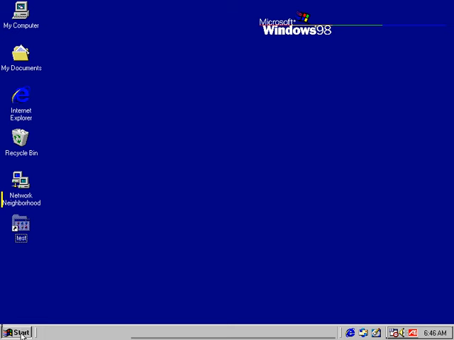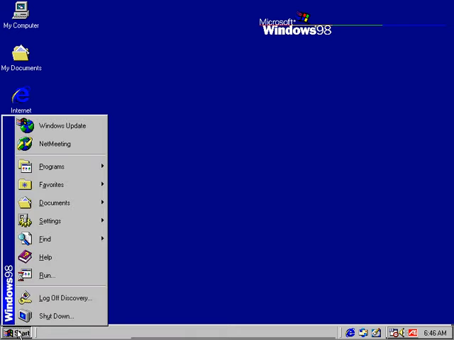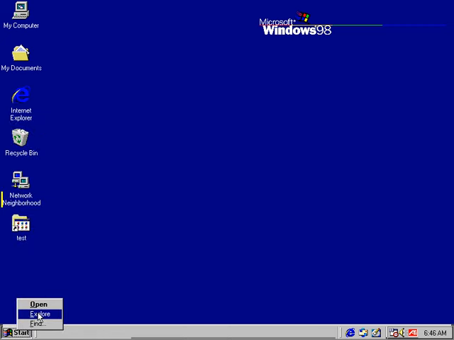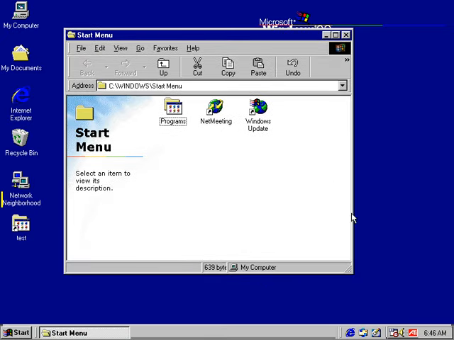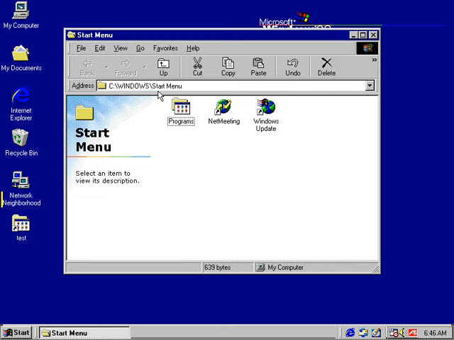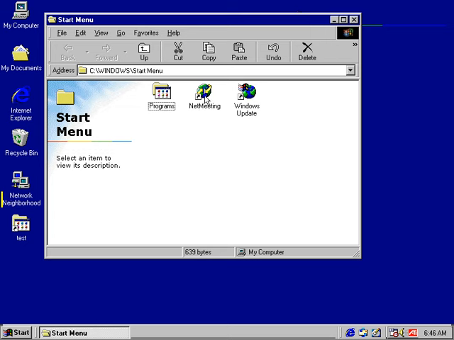So as we talked about earlier, if we want to open up some stuff here, we've got a choice. The start menu, we can either left click to open up the menu, or we can right click on the start button, and this opens up a quick little menu here. We're able to open, explore, and find. Selecting open opens us up in this environment here where we're able to see the different windows, and we're able to quickly select programs, NetMeeting, and Windows Update.